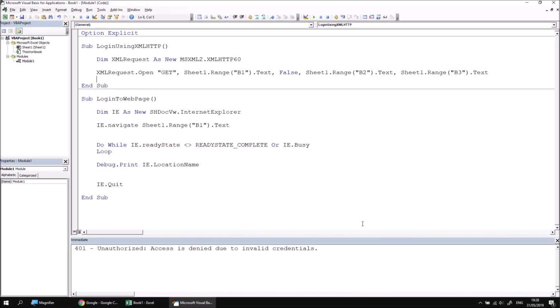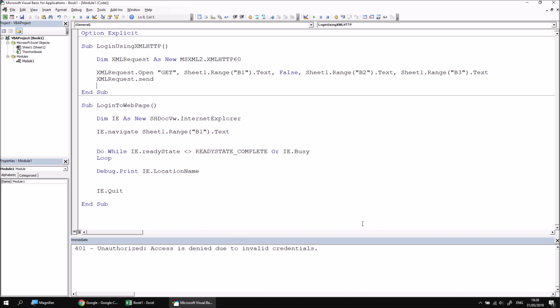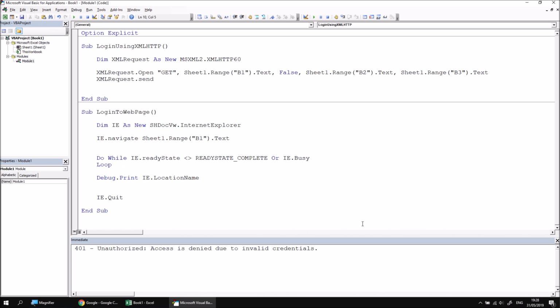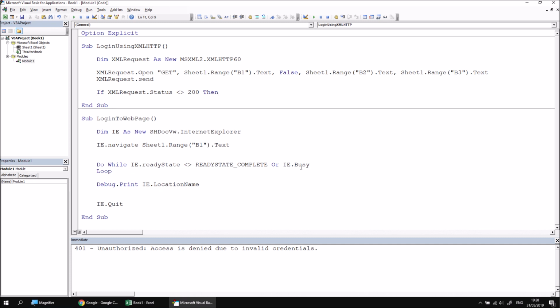Just to prove that this is actually working, what we should do is, first of all, send our request. So let's say XMLRequest.Send. And then we should check for the status of the response. So we can say if XMLRequest.Status is not equal to 200. For example, it might be status 401, unauthorized, but hopefully it won't be if I pass in the correct credentials. 200 indicates that the status is okay.